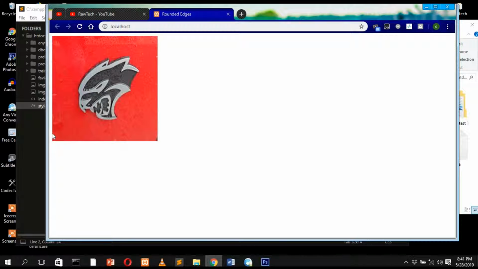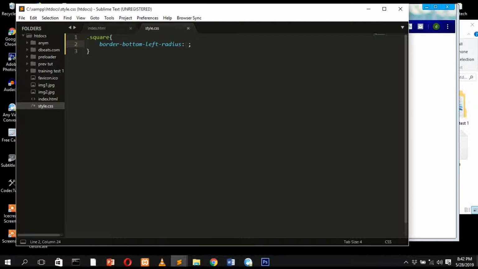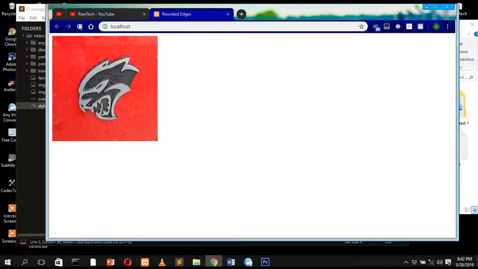If we work on this now, you're going to see that it styles this one here. Let's give this 20 pixels. Save that, come back to our browser, hit refresh, and now you can see the bottom left was styled. It actually got curved.